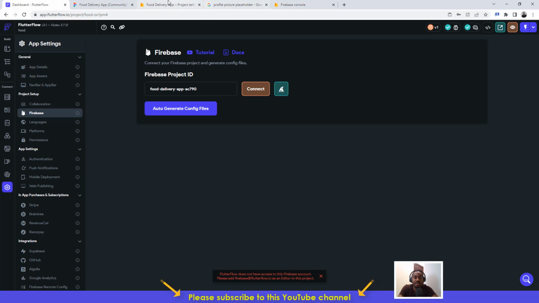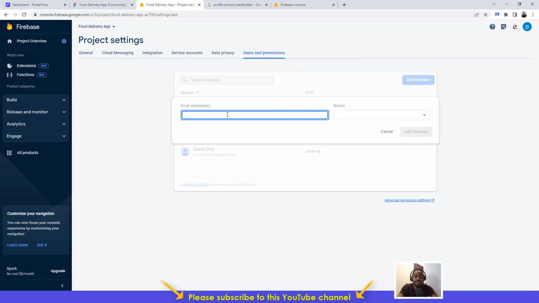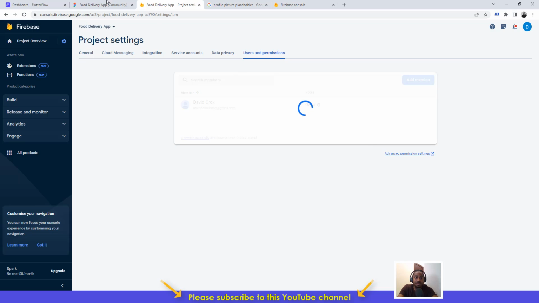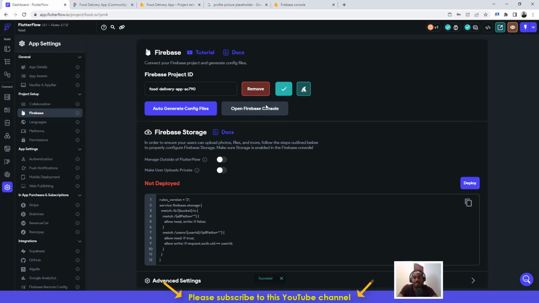So we need to come back here and say go to users and permissions, add a member, and say Firebase, okay, that's not what I meant. So Firebase add FlutterFlow.io. What I mean is we're giving Firebase access to our FlutterFlow product. And we want Firebase to be an editor. Really cool stuff. So Firebase at FlutterFlow.io, add member. And there you go. We can now go ahead and click connect, and it's connected.